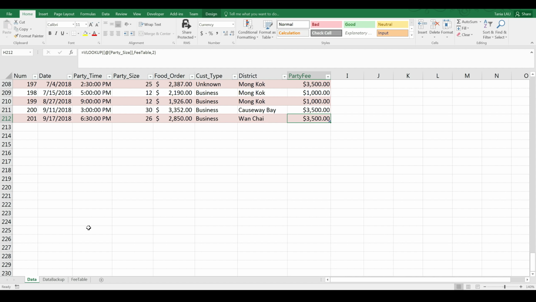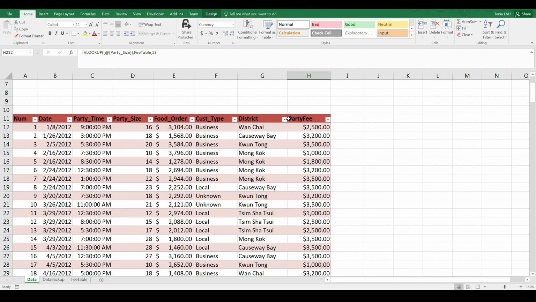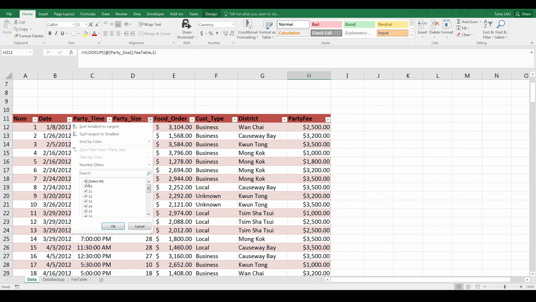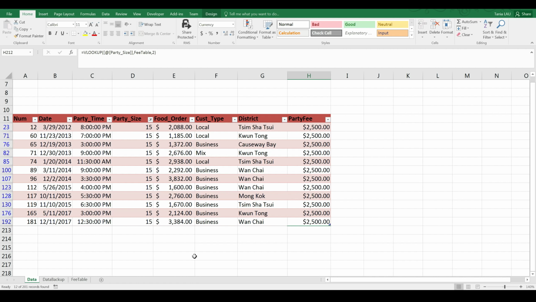Now we are going to add filter to our table. Click on the filter arrows. We would like to display the record for party size of 15. So click on the drop-down arrow and remove all the checkboxes and select 15 only. Now it should show 12 records.